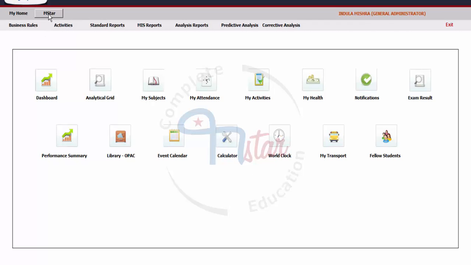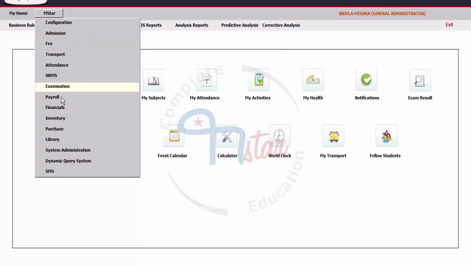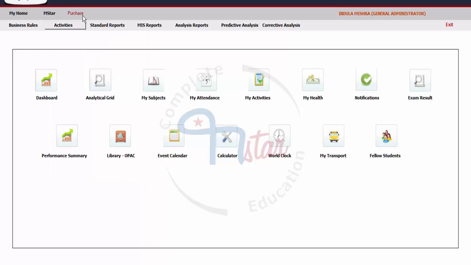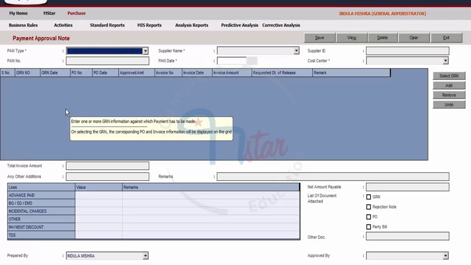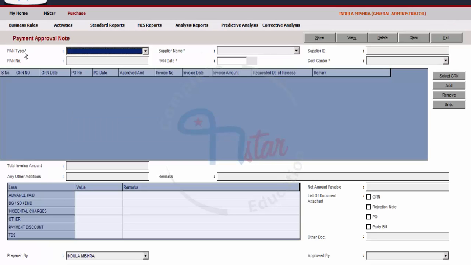Click on the button MSTAR and select the module Purchase. The name of the module appears on the main screen, which means that you are now working in the Purchase module. Click on the button Activities and select the screen Payment Approval Note. As the screen opens, click on the box next to the PAN type and you will see two options, advance against PO or payment against PO. Select any one option as applicable for preparing the PAN.